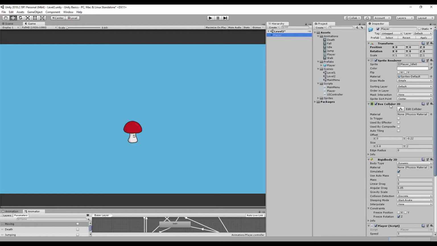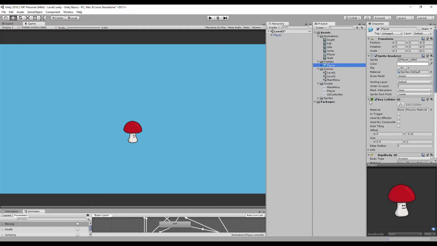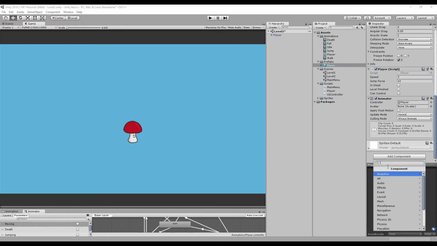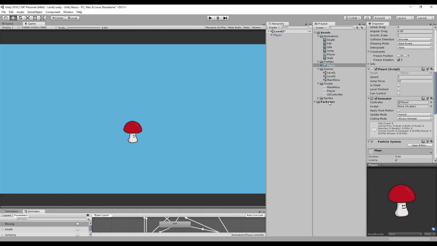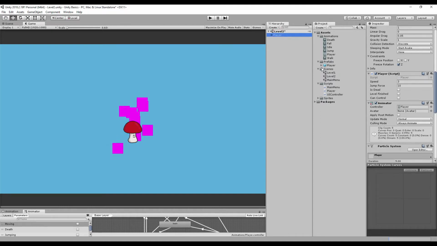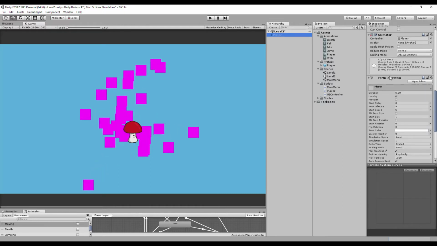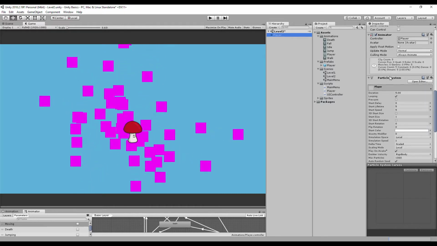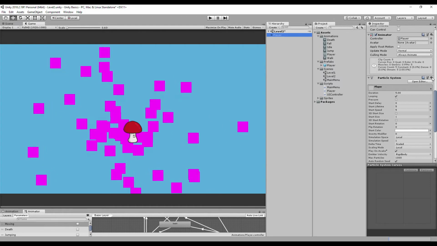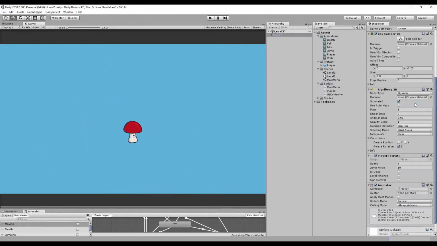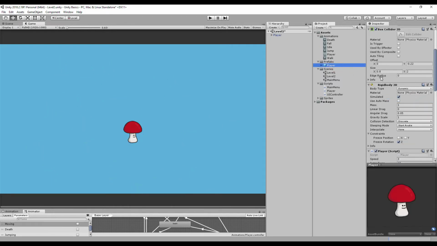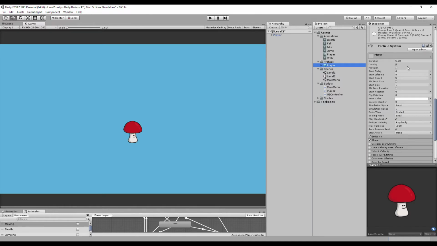I will show you an example. If we select the player prefab in the project view and add a particle system component to it, the player in the scene also gets changed. But when I delete the particle system from the player in the scene and select the player prefab in the project view, the changes didn't get applied to it.